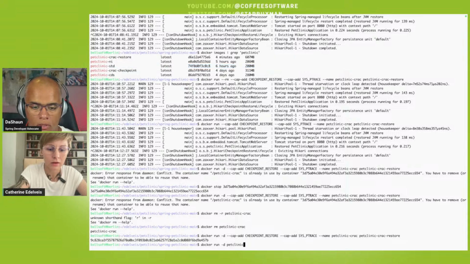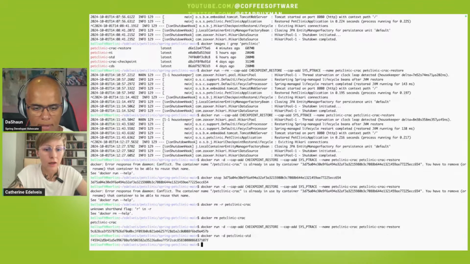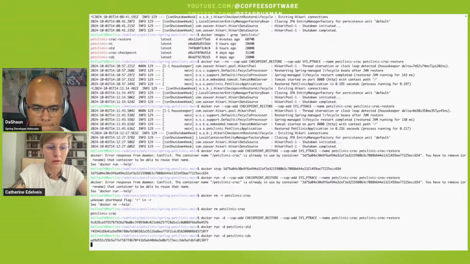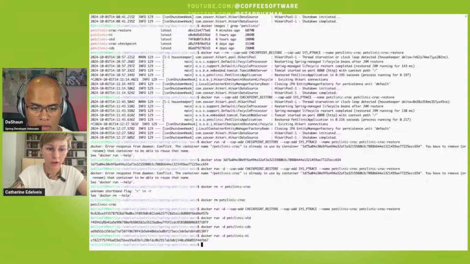So do --name. Or no, that's fine. Just do that. That'll run in the background. All right, and let's do the same thing for the CDS one. And the native image. Okay, now we can do docker stats, I think.